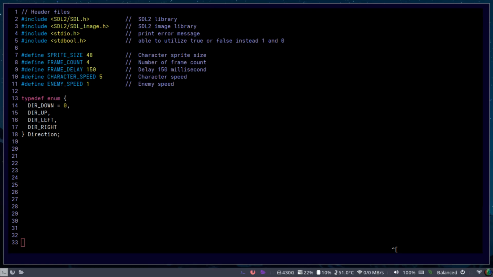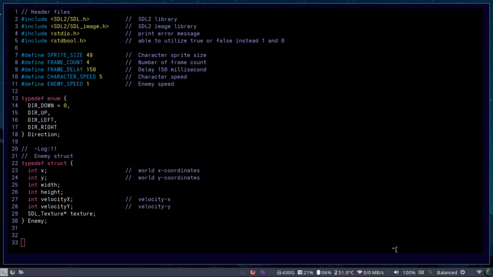Here we have a direction enum, which defines the sprite animation row depending on the direction. Now we have an enemy struct. x and y are the world coordinates, then we have width and height, and the velocity x and y, and then we have a texture pointer.